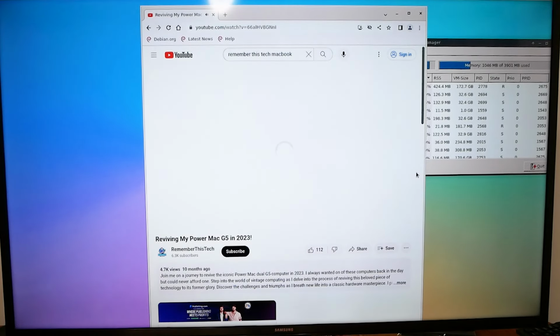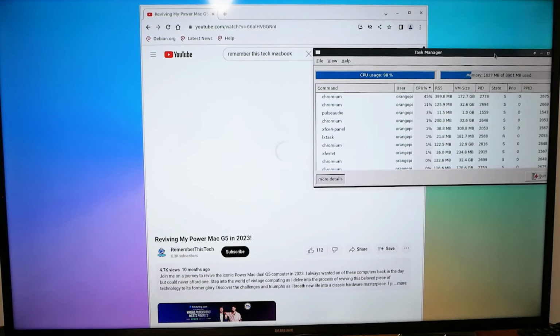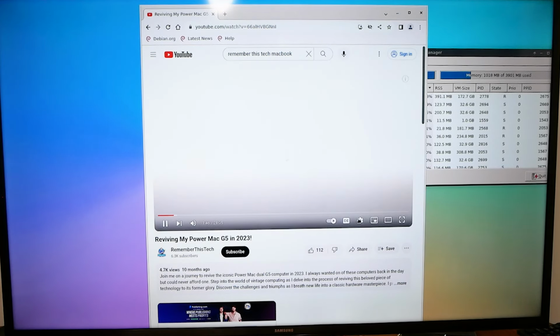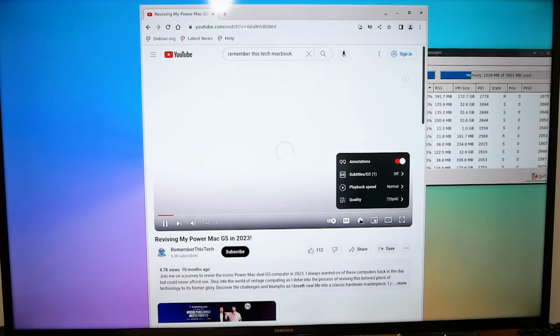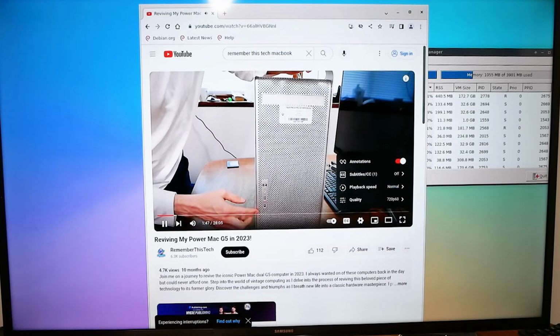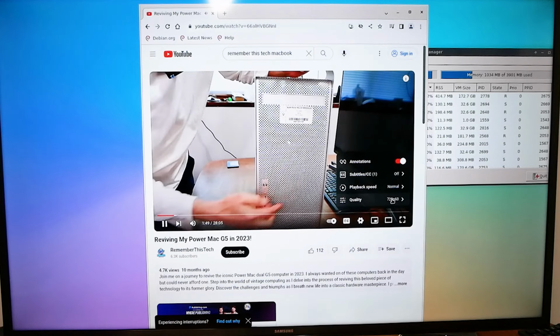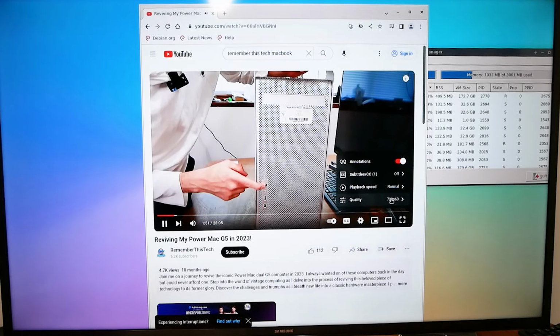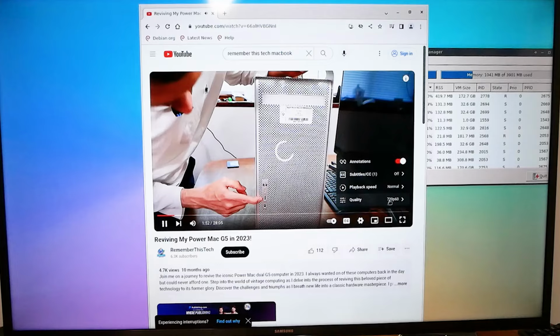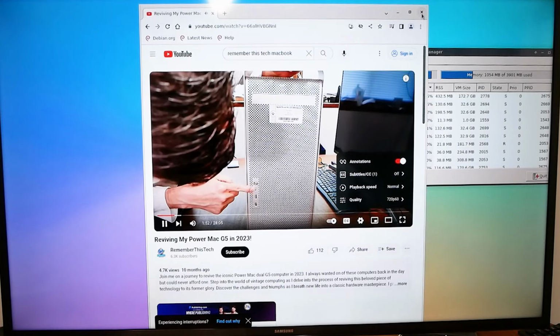720p in windowed mode. I'm using a gig of RAM. CPU is maxed. So we're trying to get 720p and we are not having it. Here we go. 720p dropped frames. I am not even going to try 1080p because it's not gonna happen.